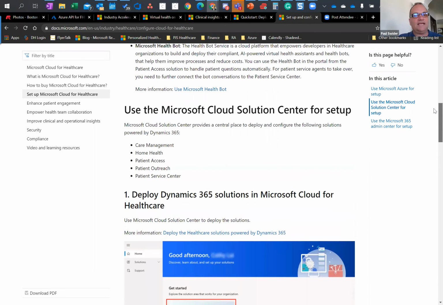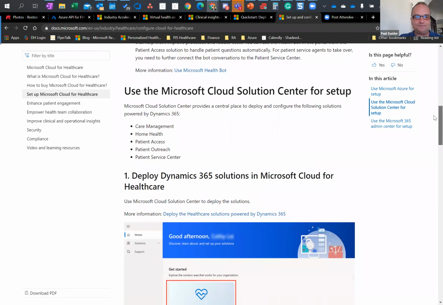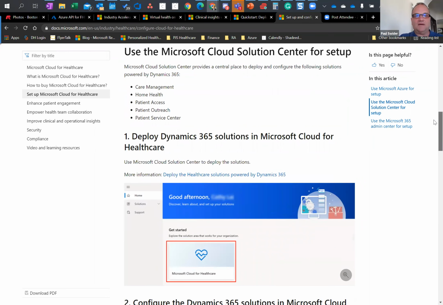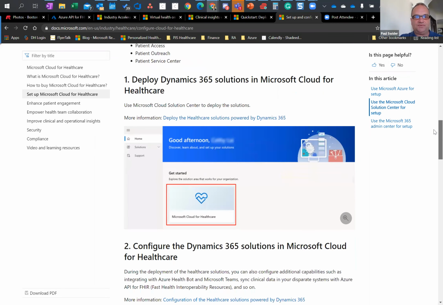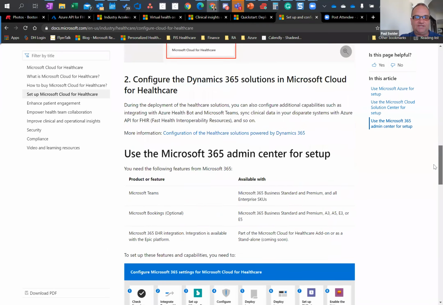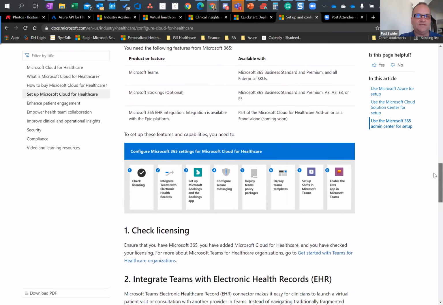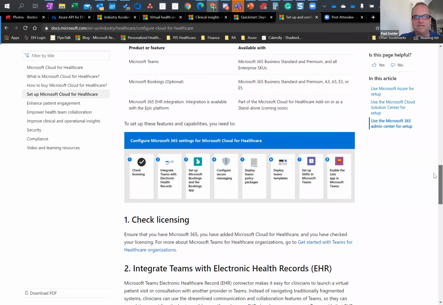But that said, that's even more of a reason why we need Fire, right? So we go up to the Cloud Solutions Center, we deploy the Cloud for Healthcare, and then we go through this configuration. You can see that we have to configure Teams. If we're going to use the Bookings component, that's a product that's part of Microsoft 365 that allows scheduling, then we'll need to configure that.